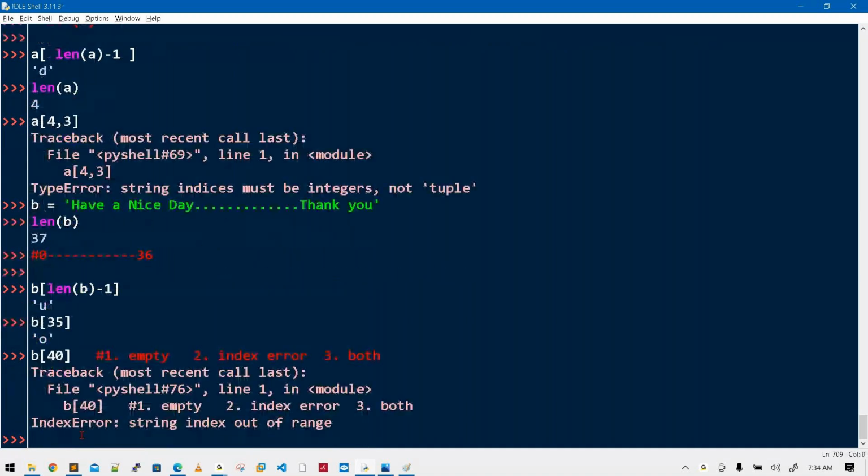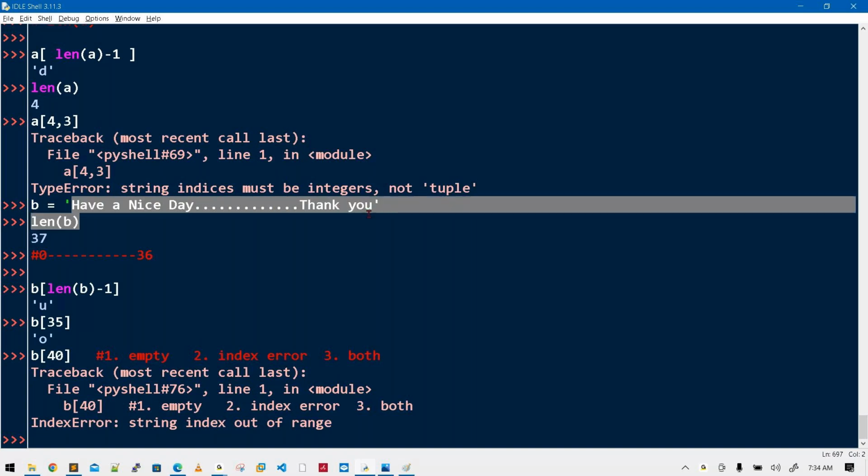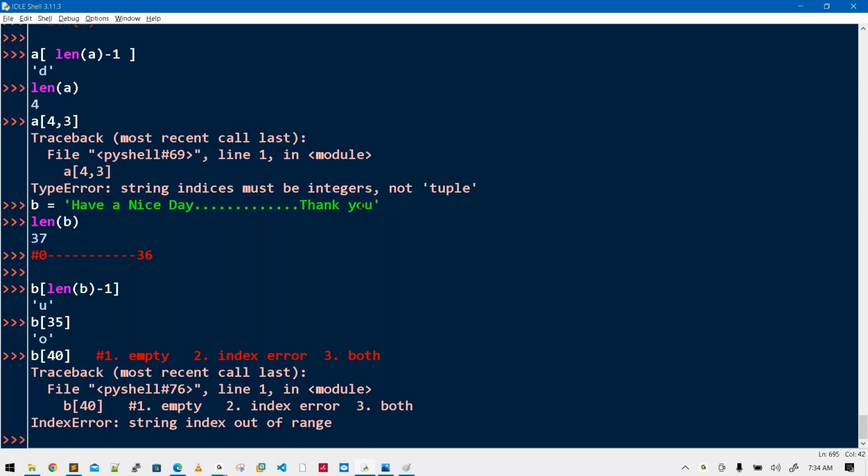This error name is important. Why? Because we are talking about out of the range. Actually, it contains up to 36 only. Length is 37 means total 0 to 36 are available, index 0 to 36 only. But you are calling 40. How can it work? That's why it is giving that error name.